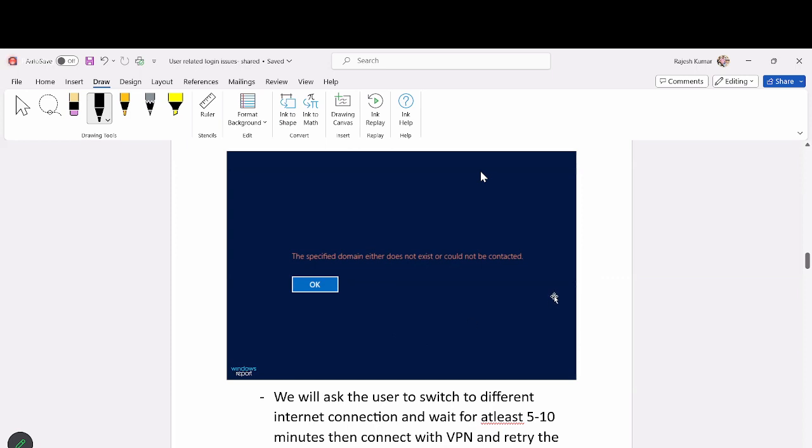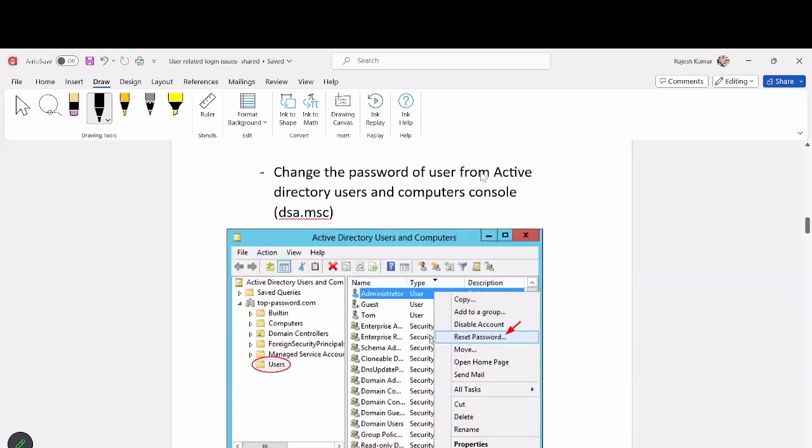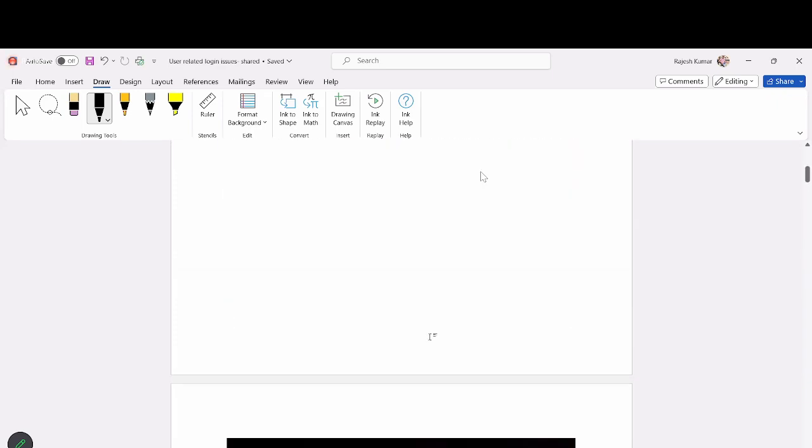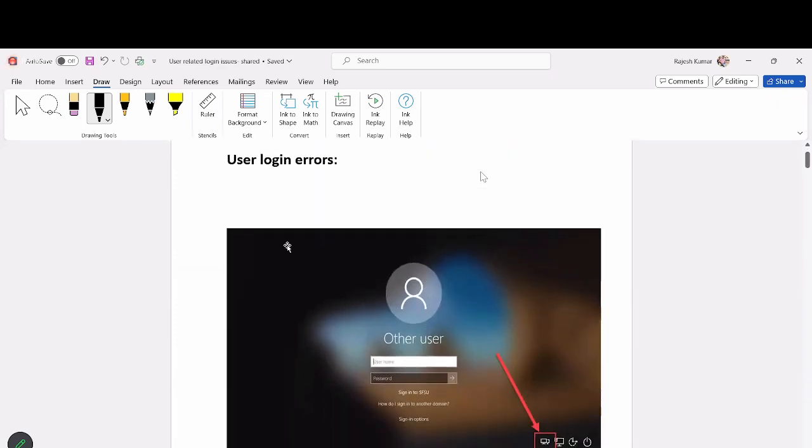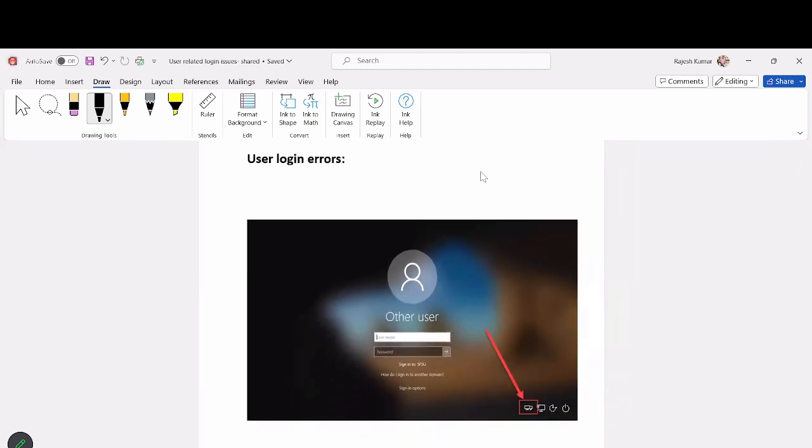If the interviewer is specifically asking that I am getting the trust error on my screen, what will you do? So you have to talk about that one. That's it for the user account login errors. Now you can start taking the screenshots. So just take it, then let me know, I will scroll it down.